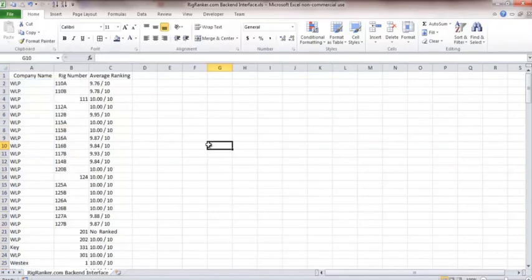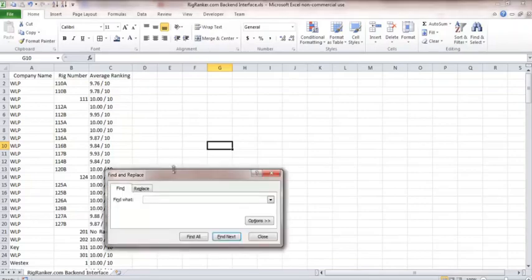Now you can also see that these are all in a /10 type format, which Excel doesn't accept. So we wouldn't be able to organize them this way. So what we're going to do is a find and replace and get rid of those excess numbers. The way to do that is you click Control F, which will bring up the find window.